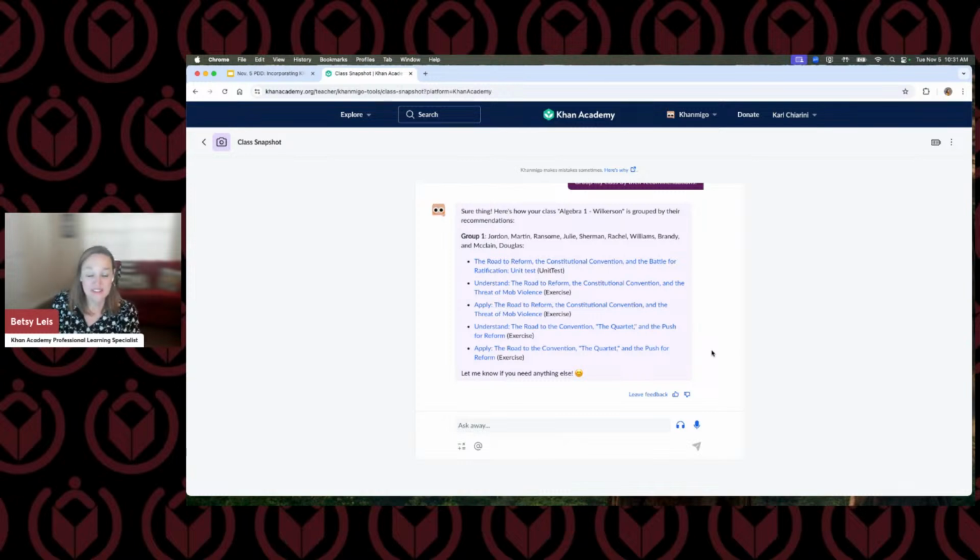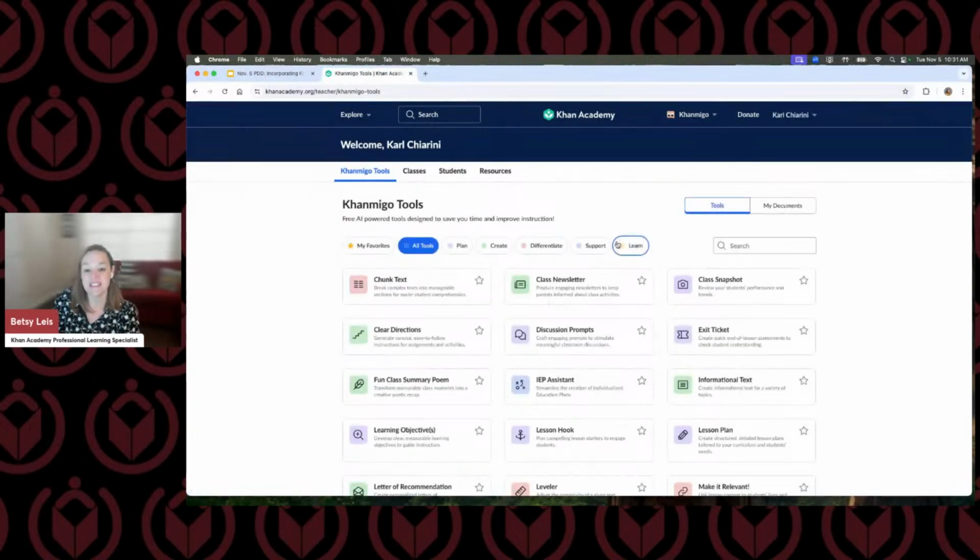Right. So it looks like my students are all kind of in the same place right now. So Martin and Julie, Brandy and Doug, we're all going to work on the Constitution and understanding the Constitutional Convention. When your students are in, you're going to see that there's a lot more differentiation within this tool that'll tell you which of your students need to work on what.